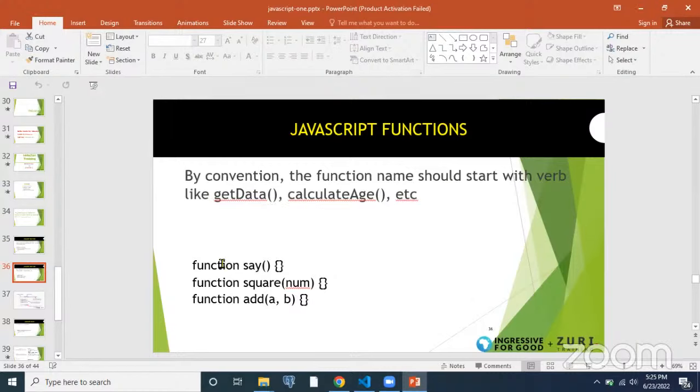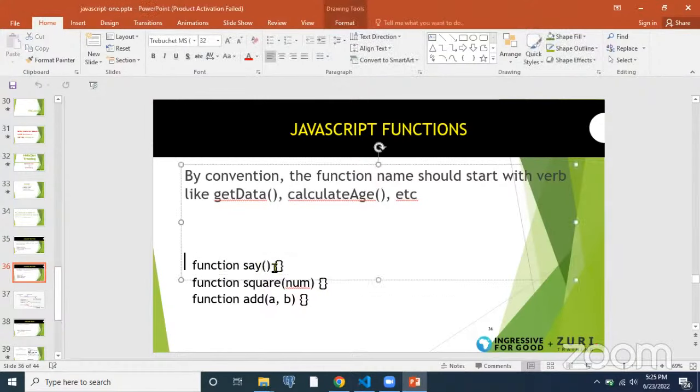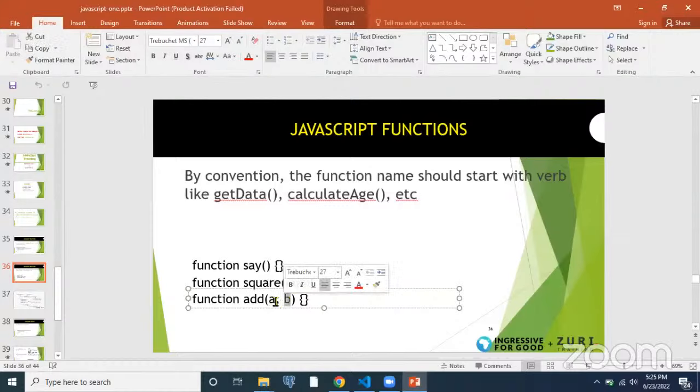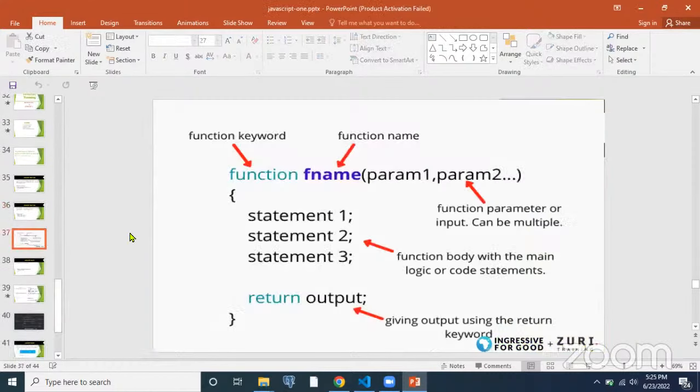So something like this: function say, and the parentheses, then the curly braces. If you look at this, this is a function, this is a verb. Also, this one is a verb, and also this one is a verb. So function add means we want to add two numbers, the A and the B. So if you look at this now, we have the function keyword, the function name, the parameters, if there are any, and the statement, the JavaScript code, and the return keyword.